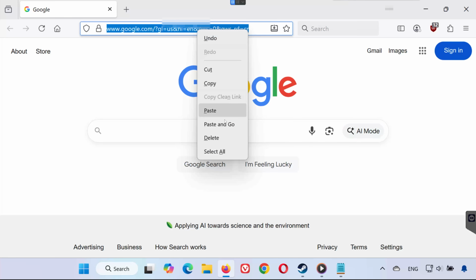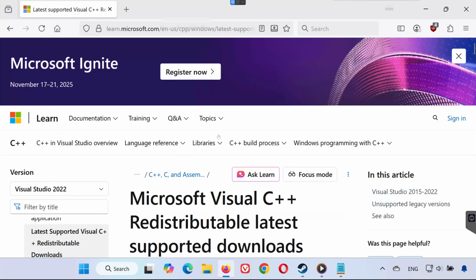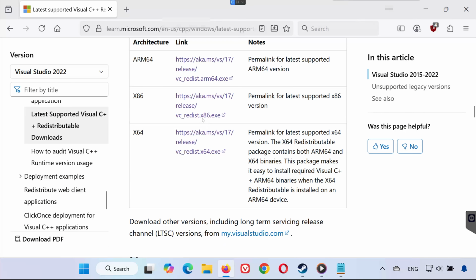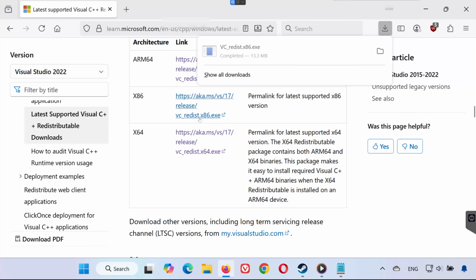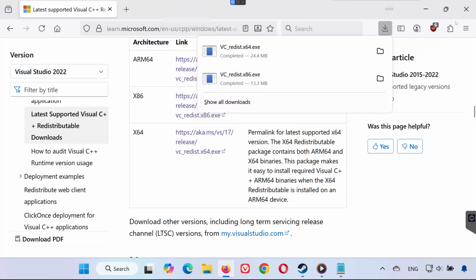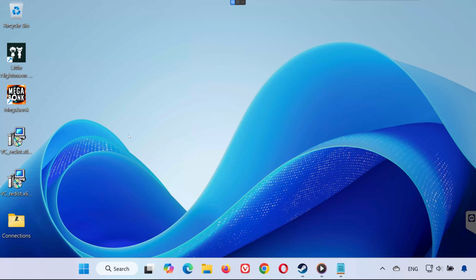Solution 5. Open the link in this video's description. Scroll down and download both VC-Redist x86.exe and VC-Redist x64.exe. Once downloaded, open your Downloads folder.